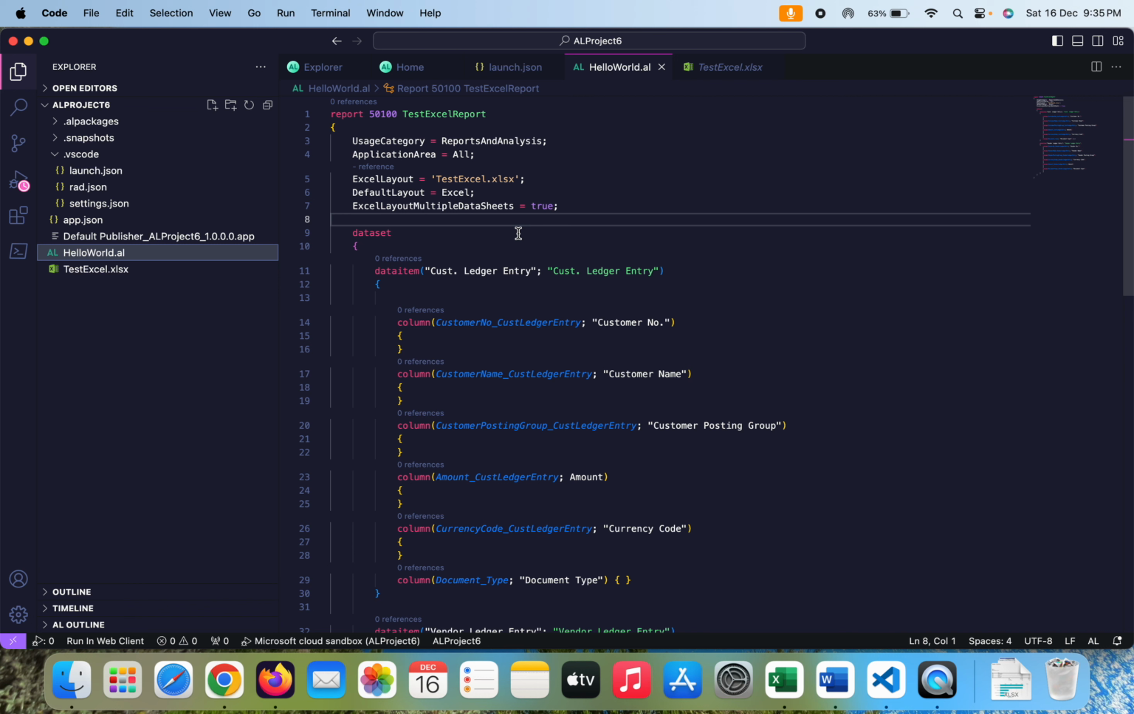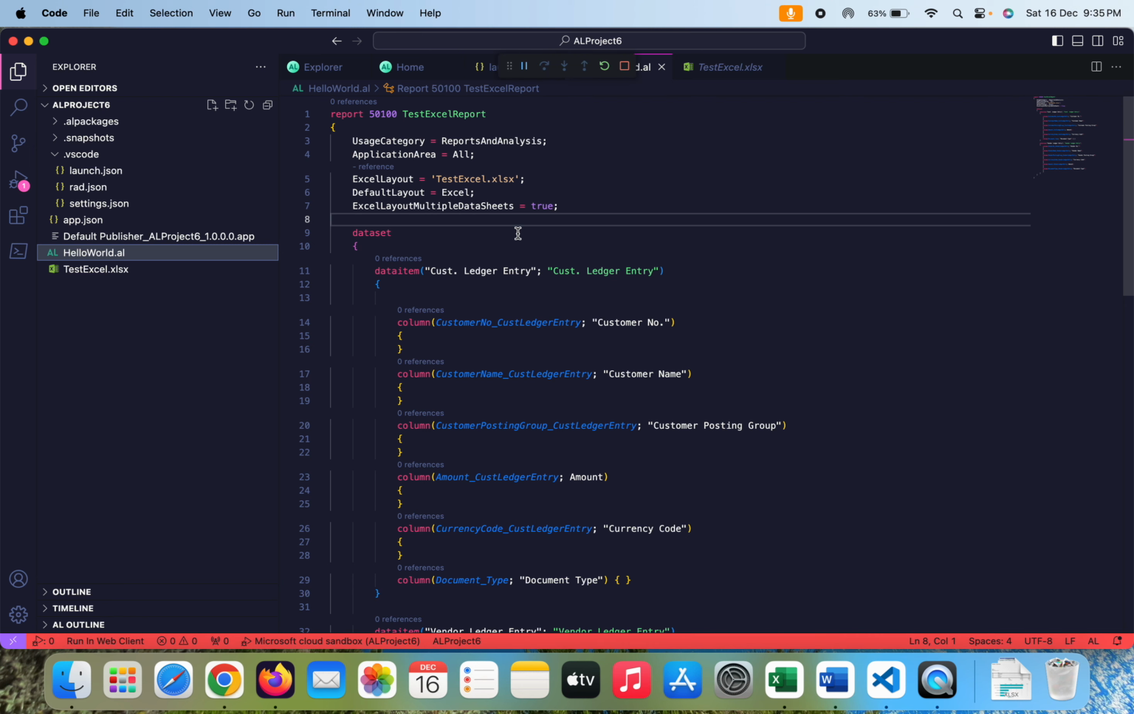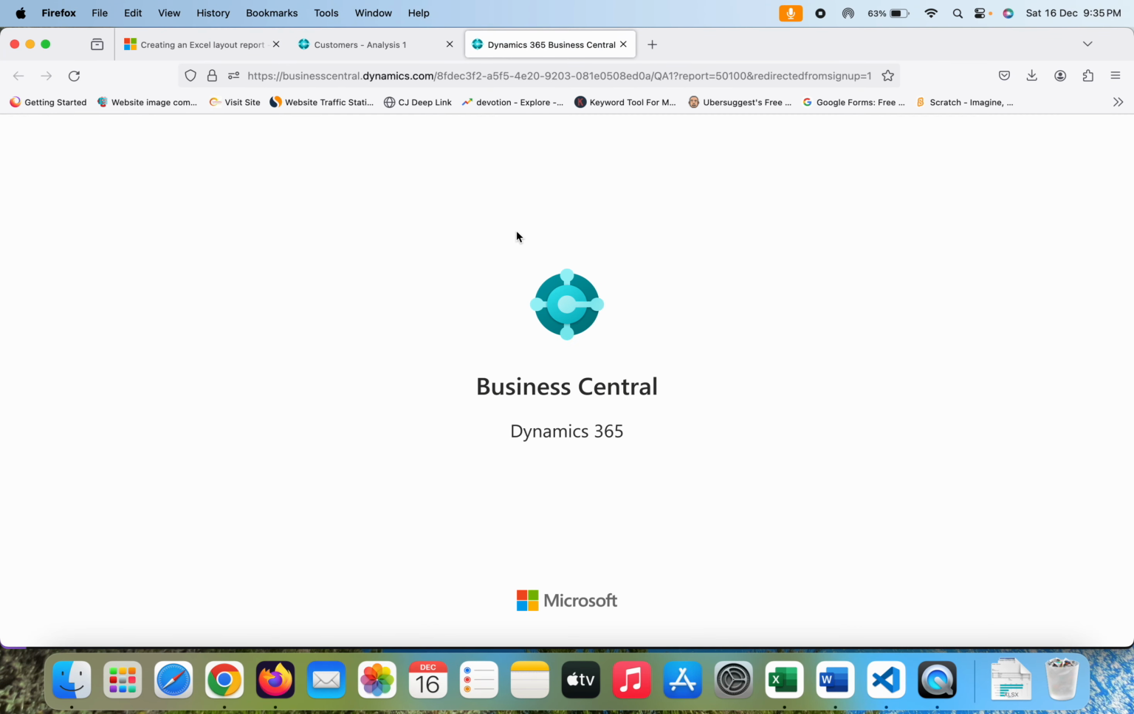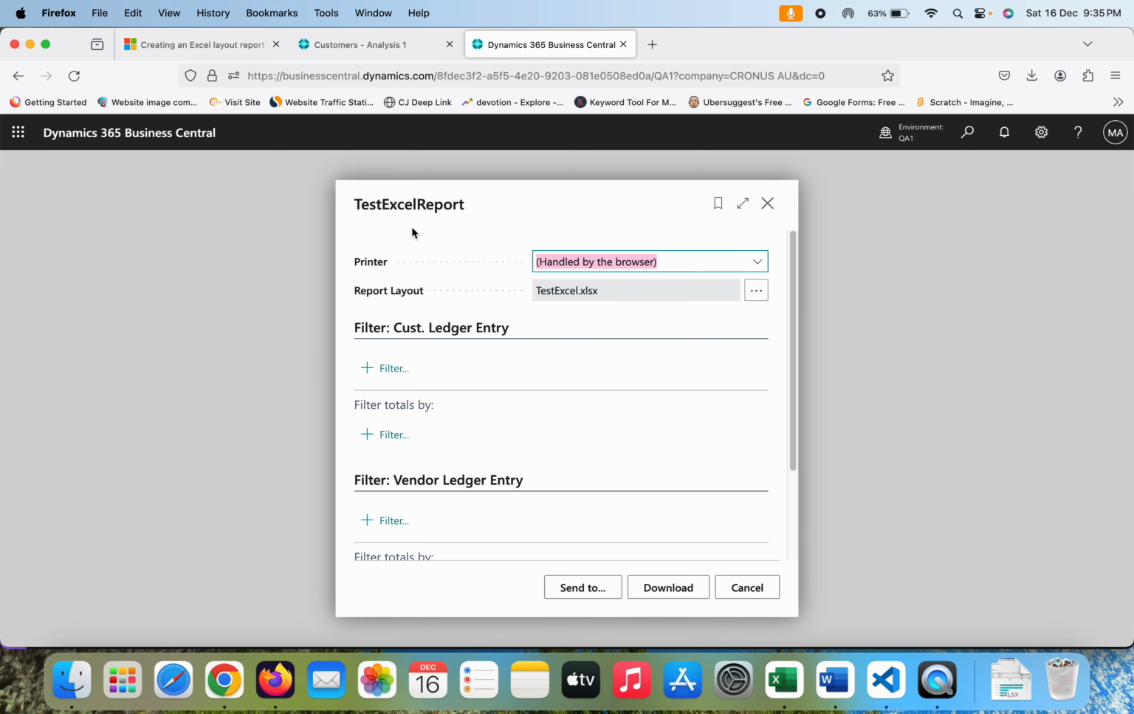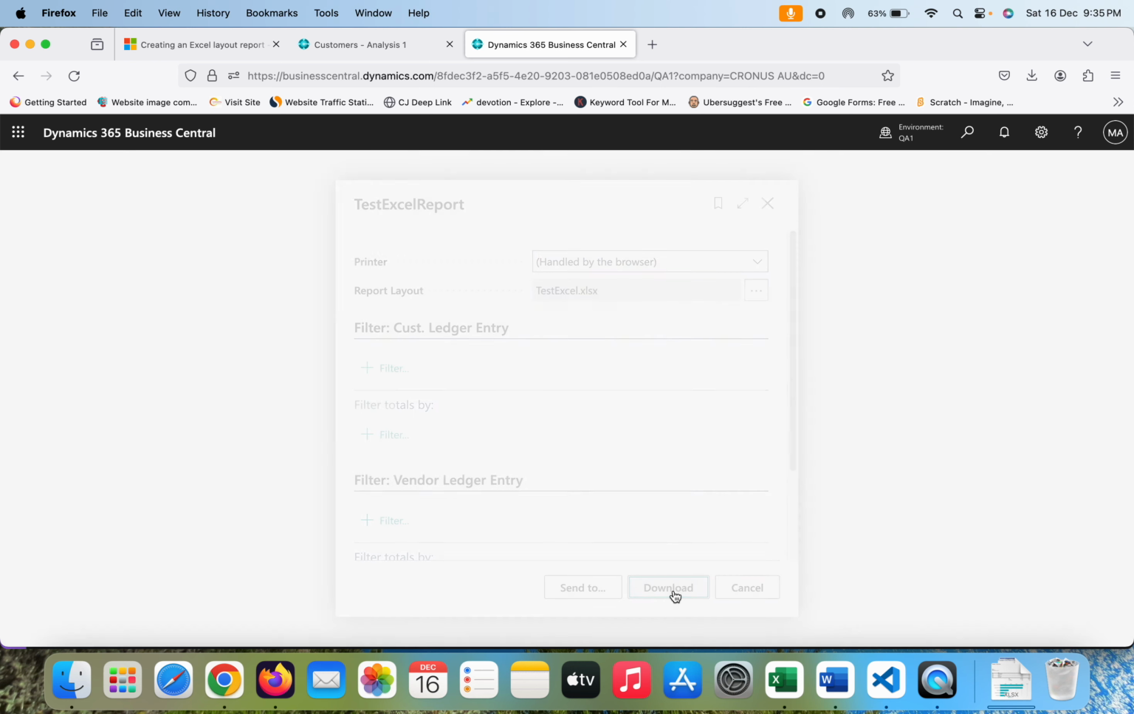It will take some bit of time and then we will be able to see the output of our Excel report. Okay, it's opening up. Okay, so now you can see that this report layout is coming up here, and the option of download is coming and no preview, for obvious reasons that we are not going to print it, but let's download it.